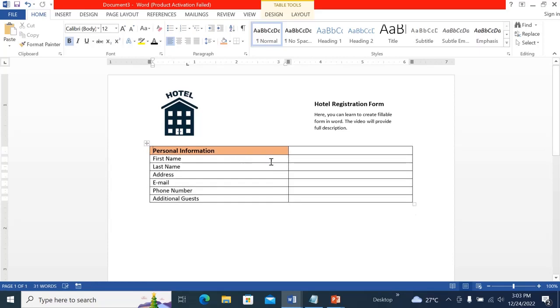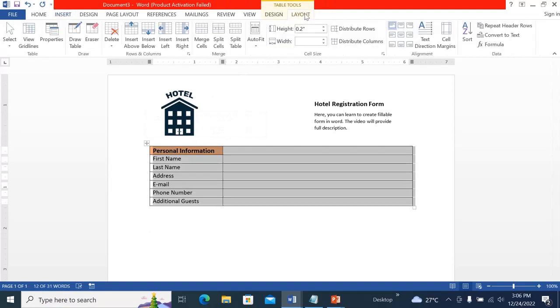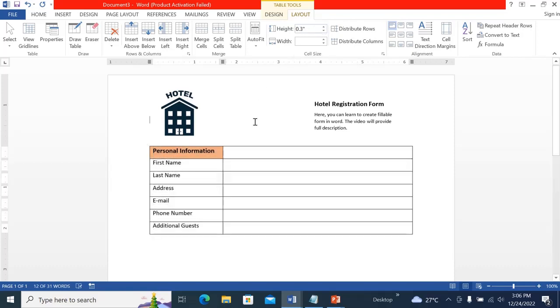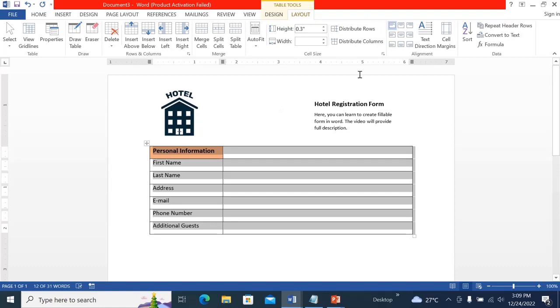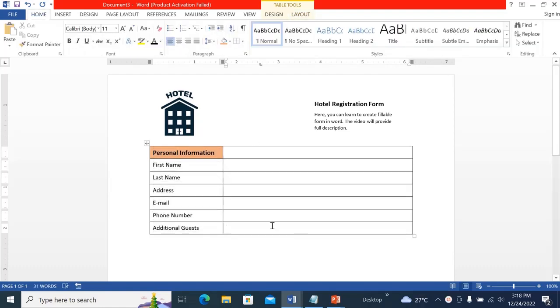Okay, so now I'm gonna move this line, so you can adjust your column size like that. Now let me select this table and then go to layout, and then here you can adjust the height of the table. So I'm gonna increase it to 0.3 inch, and then now again I'm going to change the text alignment. I'm gonna choose to align center left, so you can see the text has been aligned to center left.